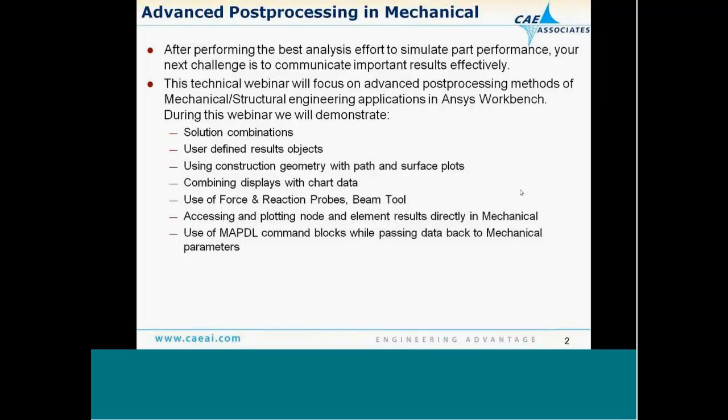14.5. So I'd like to demonstrate solution combinations today, also user-defined results objects using construction geometry with path and surface plots, and then combining various results quantities and displays through chart data. Also, we'll cover some of the force and reaction probes and see how those can be utilized for various results. And then we will be demonstrating accessing and plotting node and element results directly in Mechanical.